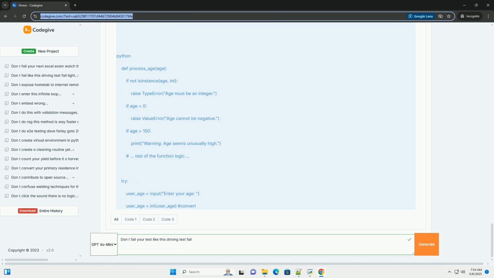Misspelled keywords, for example will instead of while. Missing colons, for example in if statements, for loops, function definitions. Unbalanced parentheses or brackets. Incorrect indentation, especially in Python. Prevention. Pay close attention to detail. Use a code editor or IDE that provides syntax highlighting and real-time error checking. Example, Python.